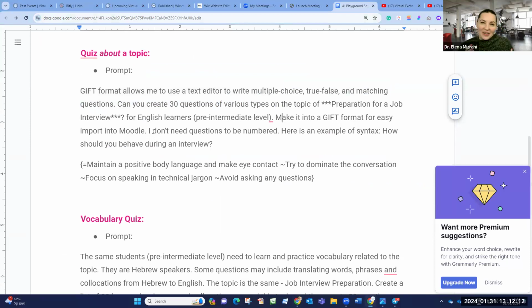Now, you will see the magic happens, it's really fast, but I actually worked several hours in order to get to this little prompt because I received all kinds of results. So I will ask ChatGPT upfront that I don't need the questions to be numbered. It doesn't matter what order, right?